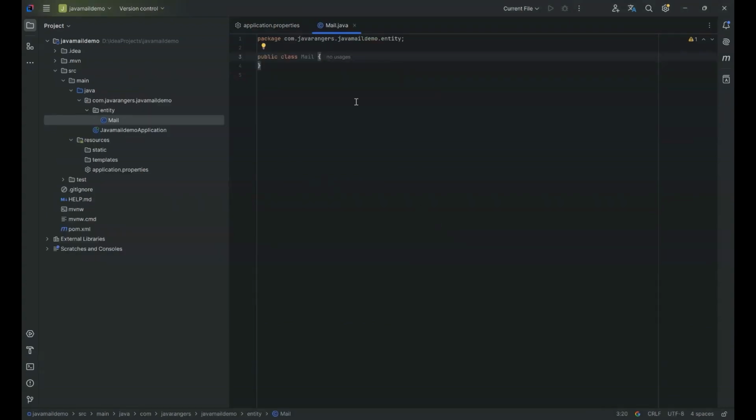I am now creating the entity Mail. This entity will contain 3 fields: to, the recipient; subject, the subject of the email; and body, its content. Moreover, to is an array that allows sending an email to a list of recipients at once. I will also add getters and setters.